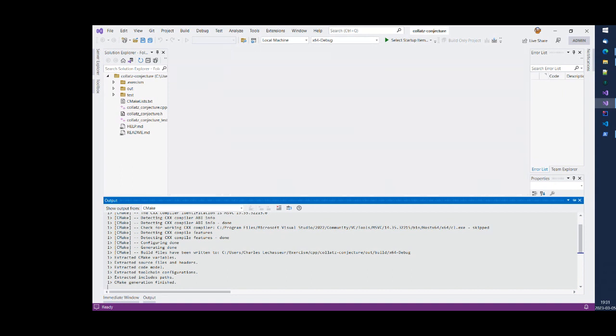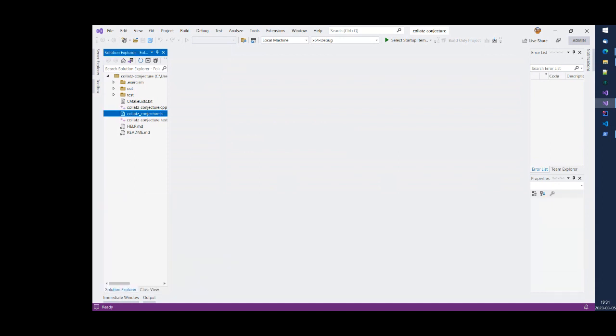So now that the project is built, we can actually look at the files. Every exercise has a project that contains three files basically. These files are named after the specific exercise.